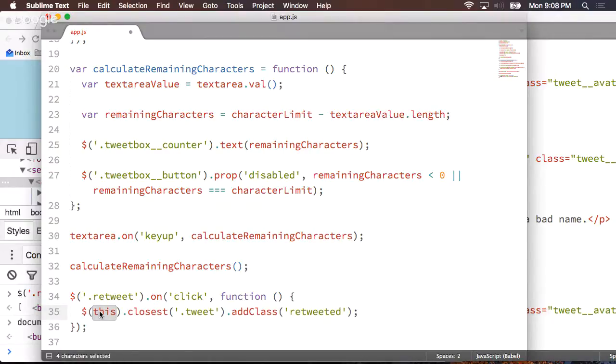When this code runs, every time this function runs, this could be something else. This could be the first button on the page, the second button on the page. This could change depending on what you clicked. So that's why we use this rather than retweet or whatever else. Because it needs to be the specific button that was clicked, not every button. That would be disaster, right? So anyway, we find the closest tweet that contains this button, and then we add a class of retweeted to it. So let's see what happens.